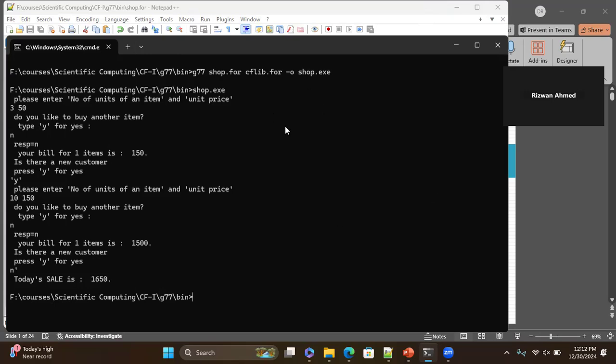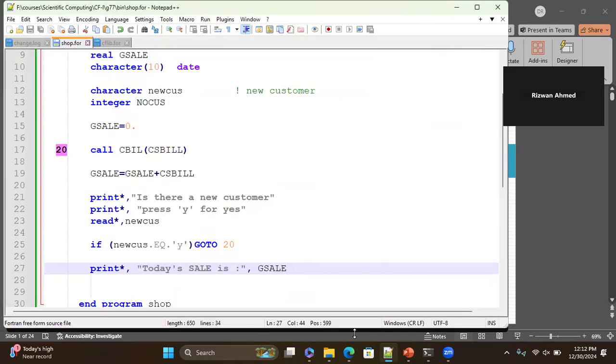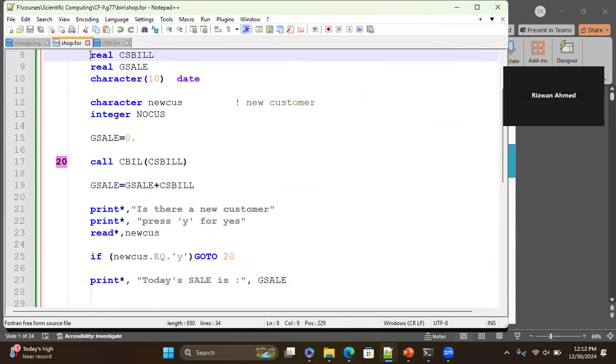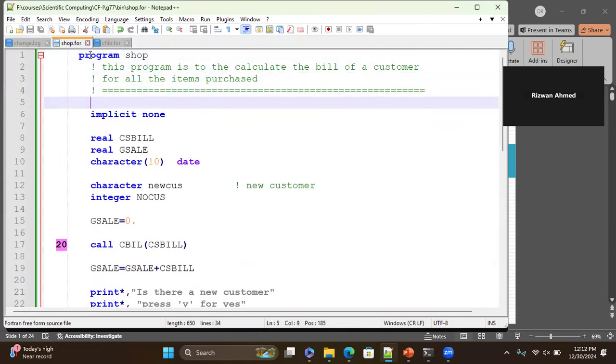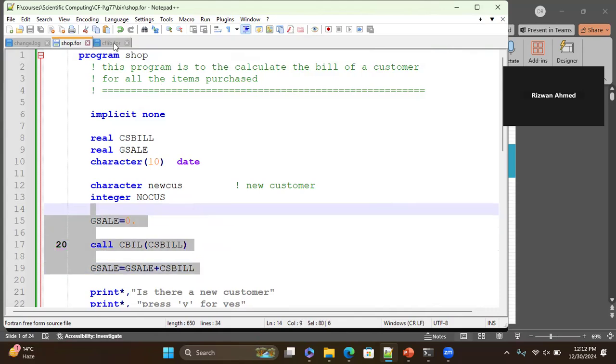Okay, so this is the demonstration. I wrote the program to calculate the grand sales with the help of a subroutine, and the subroutine is to calculate the bill of one single customer who brings his or her items, and with the unit price the bill is calculated, the messages are accordingly printed, and then the grand sale is also calculated for all the customers in a day.